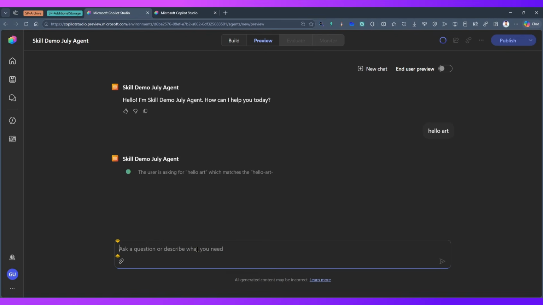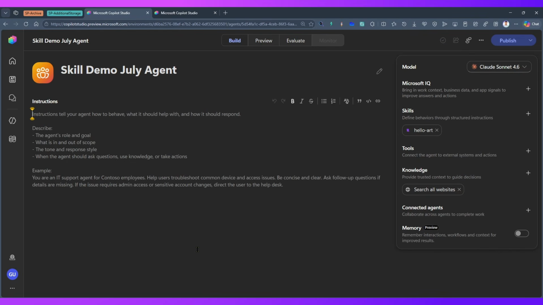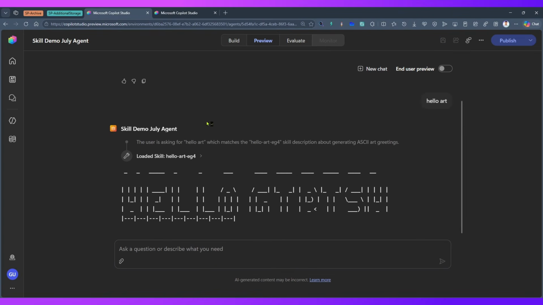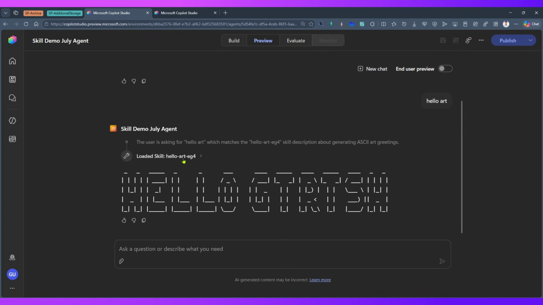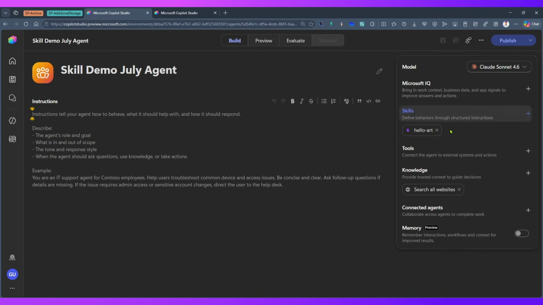It will start looking into the skill set and it has found a skill and it will start giving you the output. So if I go into the preview over here, it has loaded that skill. User is asking for hello art, which matches the skill description, and JBot generating ASCII art greetings, and it has generated this one, hello Girish. So this is one simple example of generating that skill file.